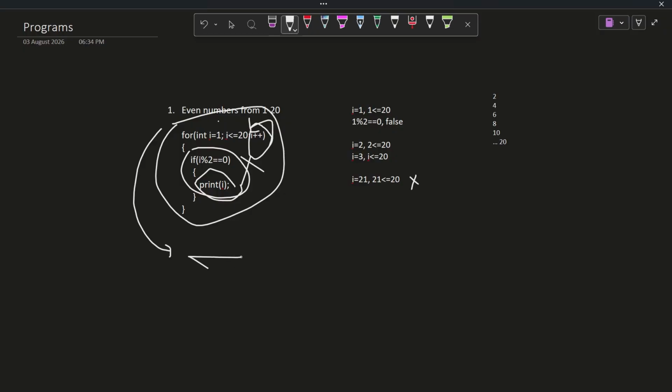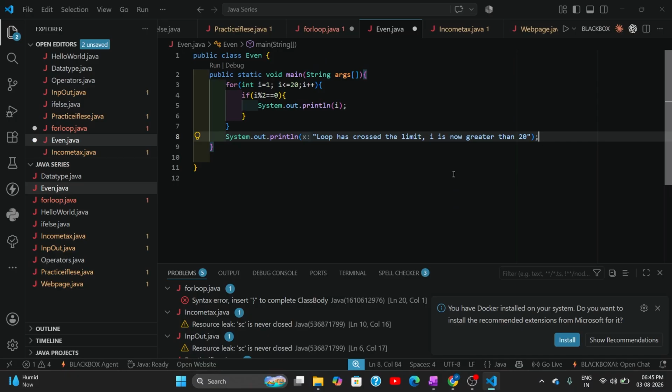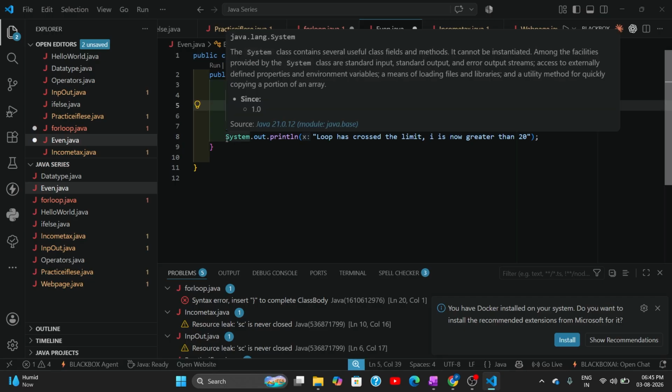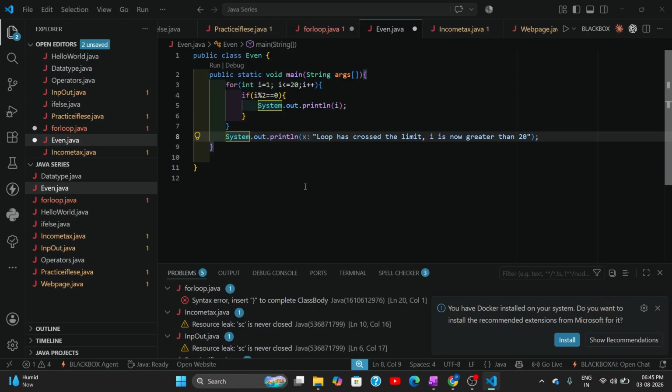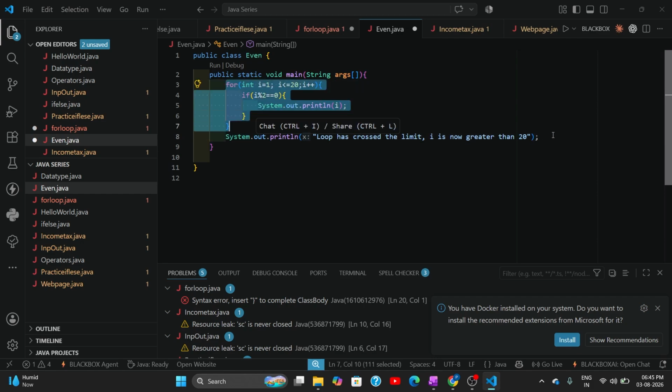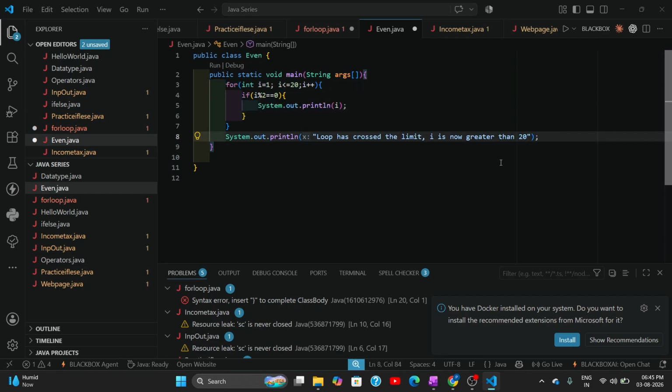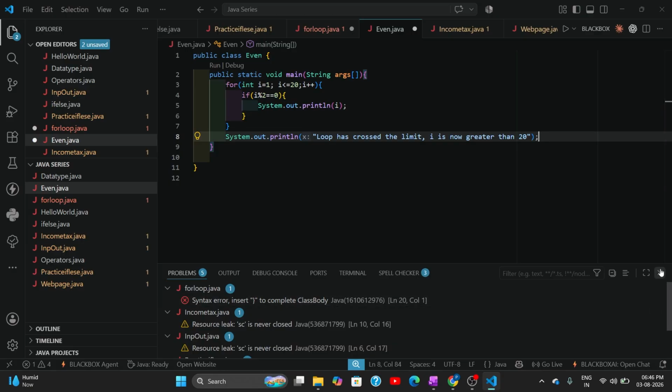So hope you understood the even number program. Now let's move on to the editor. This is your even number program, the same program like I have written here. Here it is checking the if even condition. If a number is divisible by 2, then it will print all the even numbers. And finally, when i reaches 21, that is when it finishes the loop, so it will come out of the for loop, and it will print that the loop has crossed the limit where i is greater than 20, right?